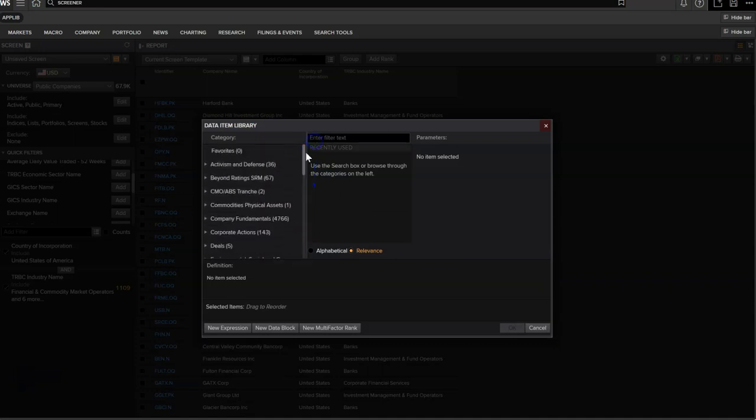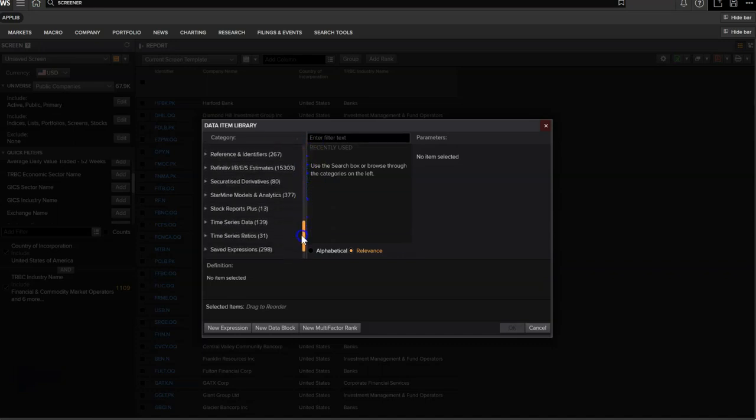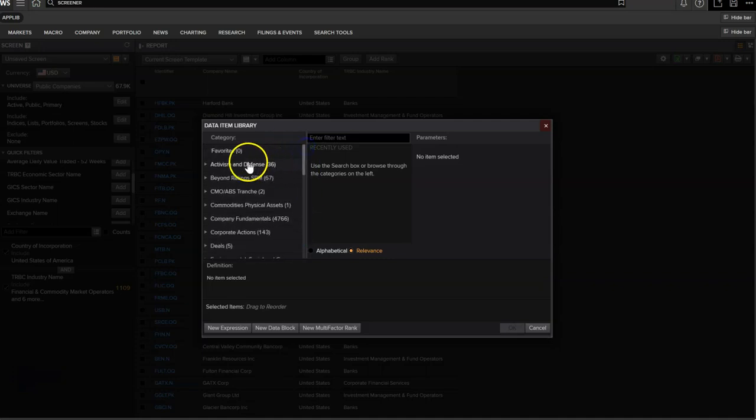So let's explore. In this video, I'm just going to stay on the left side. And in the next video, we are going to select some of these items, move them back to the used column, and try to download and see how the data structure looks. So let's explore under the category. The first one is activism and defense.